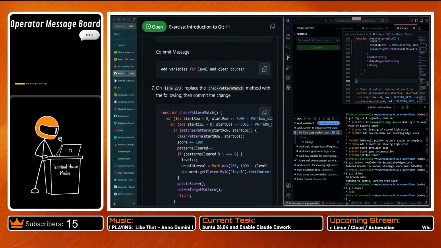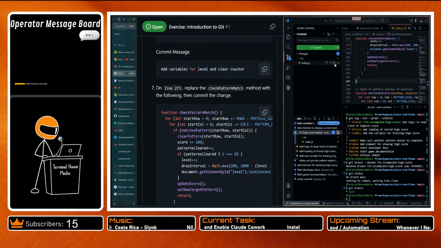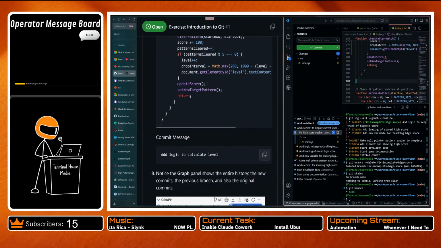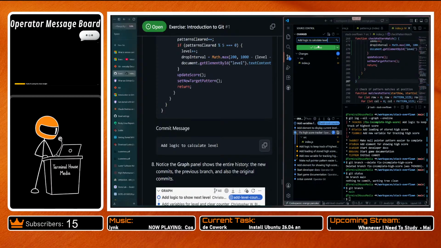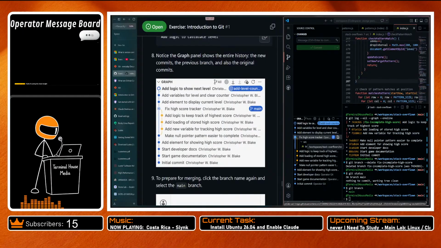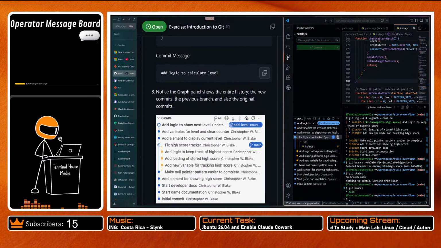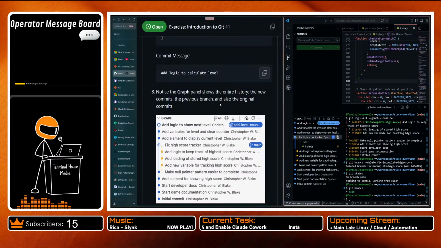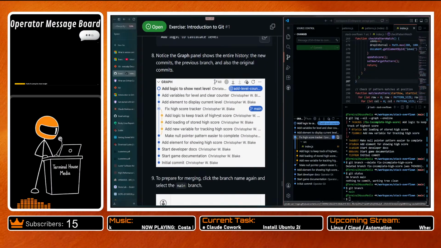Control V. Then it says add a commit message. All right, now that looks proper. All right, notice the graph panel shows the entire history, the new commits, the previous branch, and also the original commits. Yes, I do notice that now.